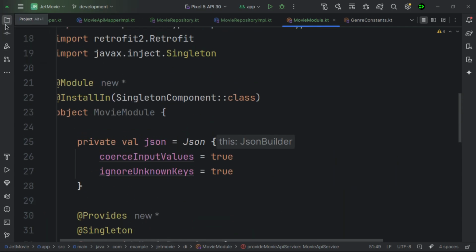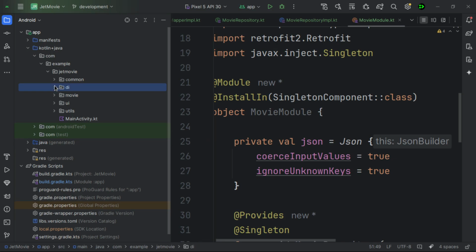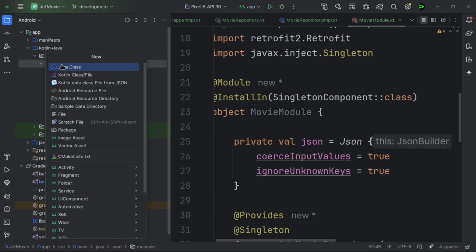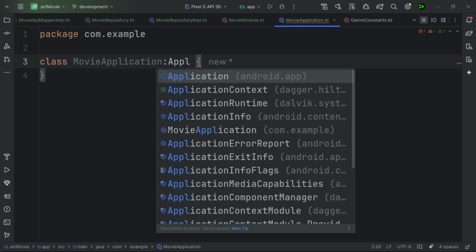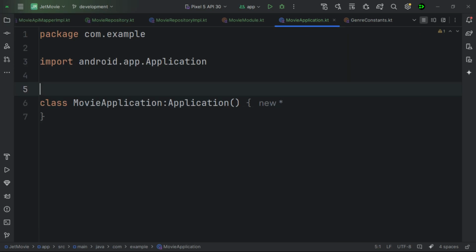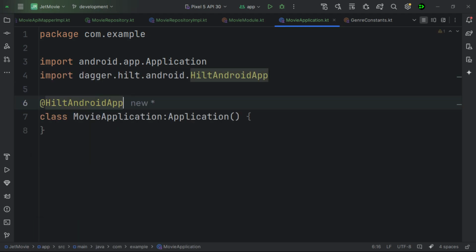Okay, so to kickstart our modules to be generated and other things, we have to provide the container. And basically, in order for Dagger Hilt to generate these containers, we have to create an application class and declare one annotation. So let's create here a new class and let's call this movie application. So this one is going to inherit from the application class. After that, we have to tell, hey, this is going to be a Hilt Android app. So here Dagger Hilt is going to understand, okay, so now I can start to generate this.